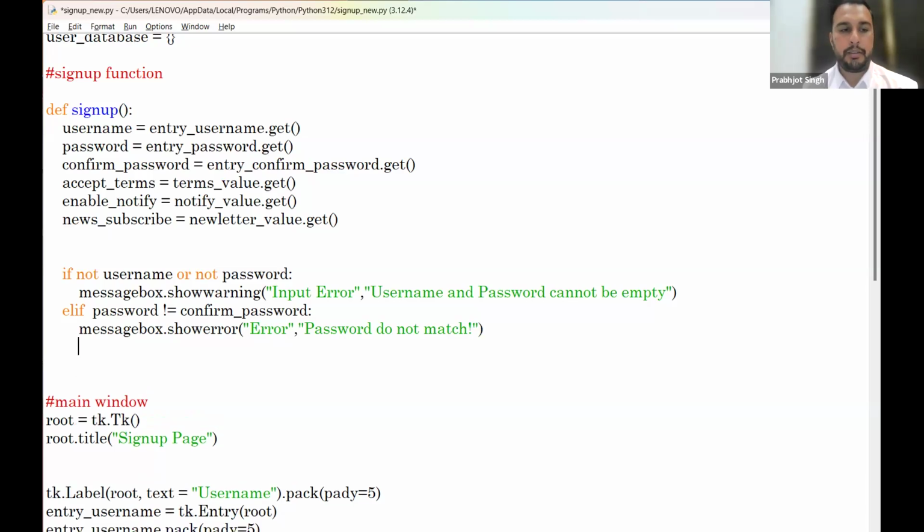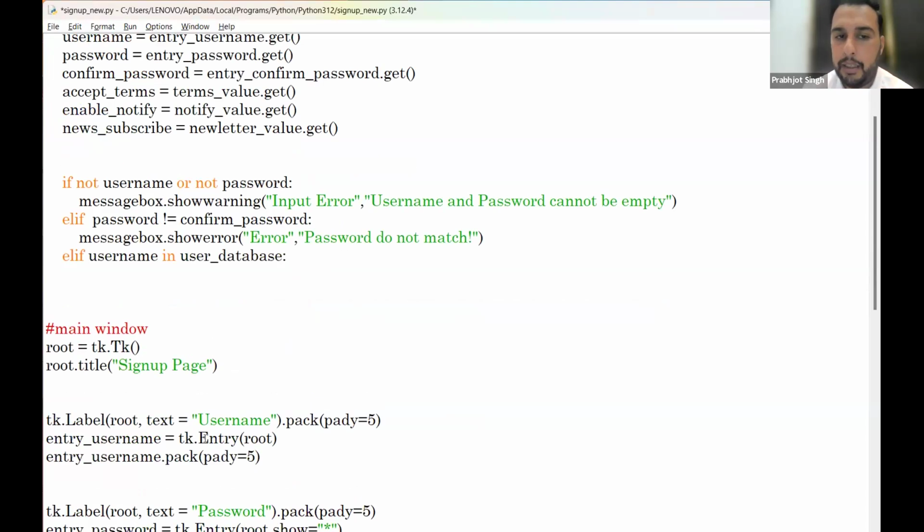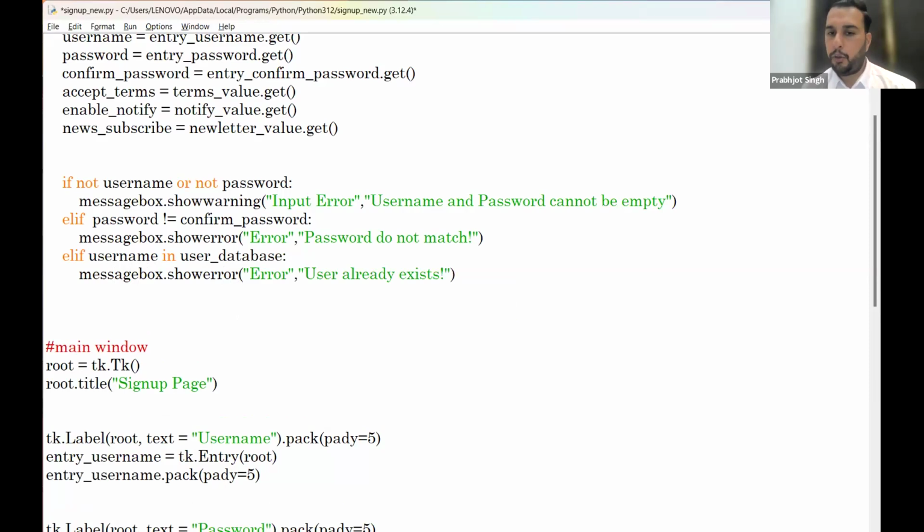Okay, everyone. I hope you are understanding my point, right? One was that any of my fields cannot be empty. Second is that password and confirm password should be the same. Another condition: if the username already exists in the user database. We use in, the membership operator, if I'm not wrong, right everyone, to check that. If the username is already existing in the user database, then I again want the message box to show another error. What is the error? User already exists. Do you understand it, everyone? I hope you understand that.